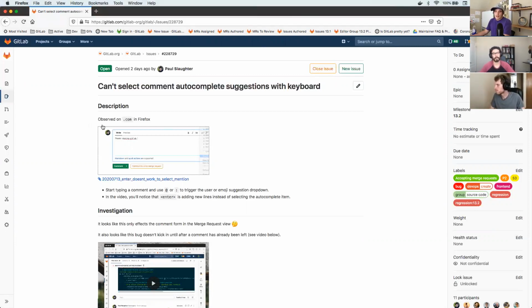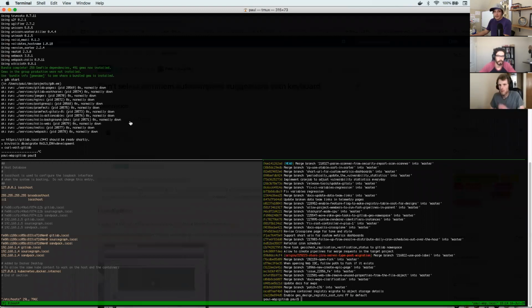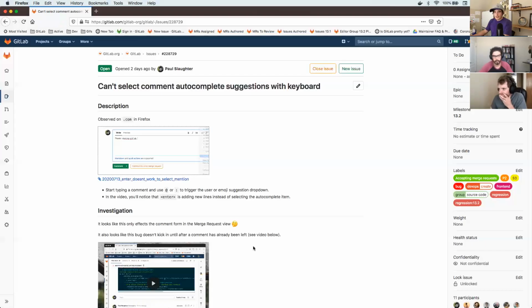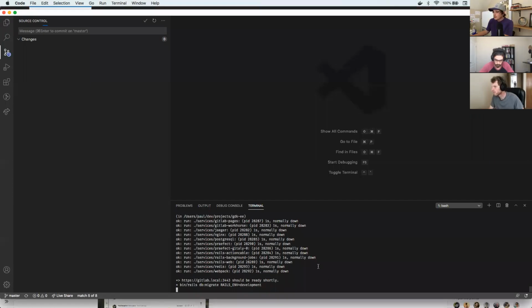Let me see if I got the GDK doing its thing. I got my IP addresses showing up. It's doing some database migrating. While that's going, let's check out this merge request.